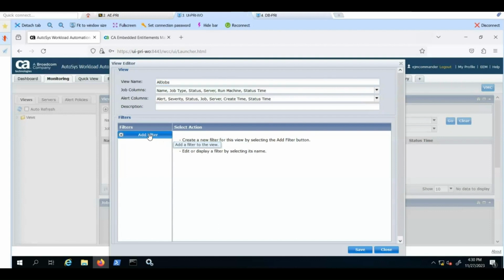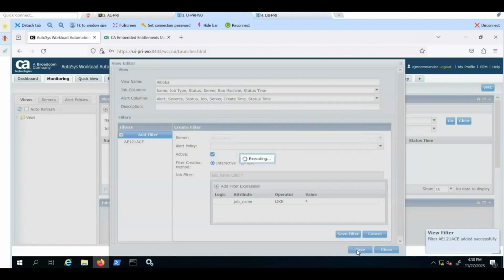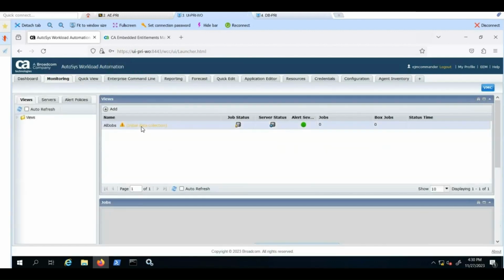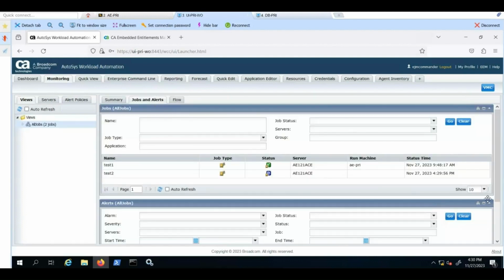Then, we create the filter condition. We select the AutoSys server and enter the filter condition. We filter by job name like asterisk to select all job names. We save the expression, the filter, and the view. This is the view. Double-click on it. Select the Jobs and Alerts tab.